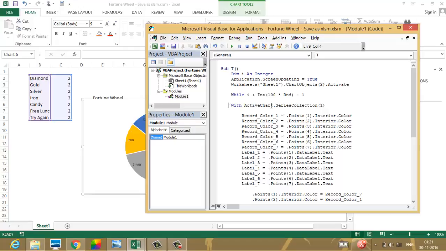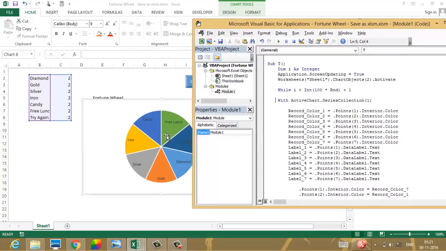Now coming to this part, with the active chart, what we have to do is the existing segment color and data label have to be stored in a temporary memory so that they can be passed on to the next segment's color and data label. Let me tell you what these segments are. This is segment number 1, segment number 2, 3, 4, 5, 6, and 7. What the animation will essentially do is pass on the color of this segment, which is green, to the next segment, and the data label as well. So free lunch and green will be passed on to the next segment, and likewise it will keep on going.